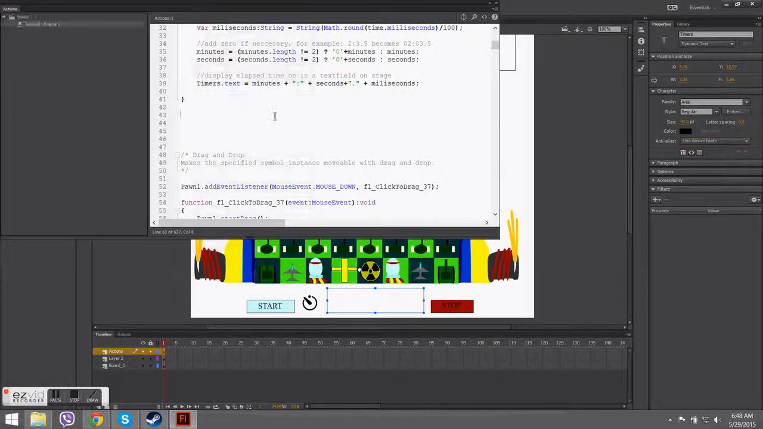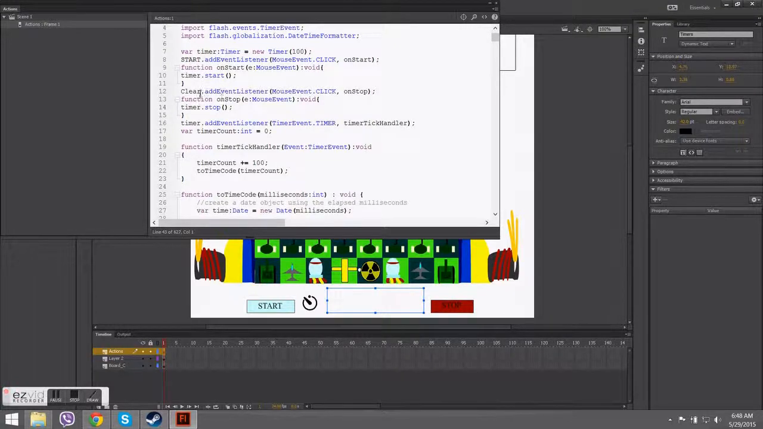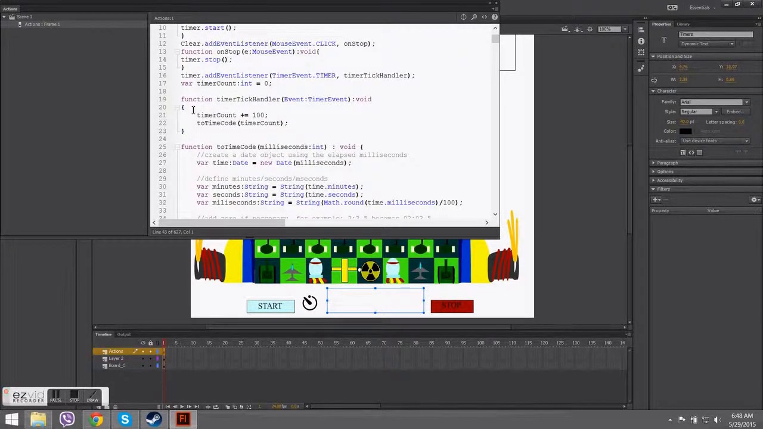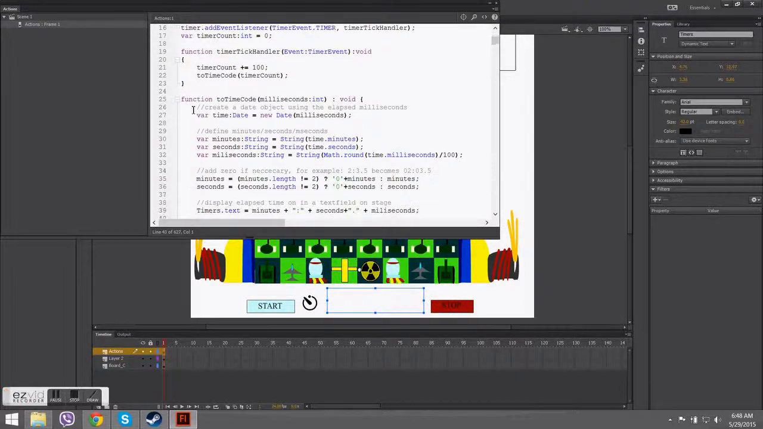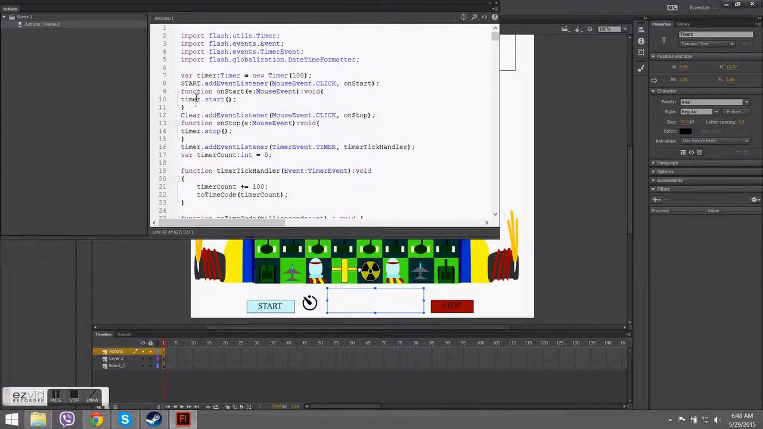So here's the code for the stopwatch right here, and you have to import these. I'll put the codes in the description, or I'm going to put the codes in the written tutorial. This is taken from another person that was open sourced, and I'll put his information down later, either in the description or also in the written tutorial.